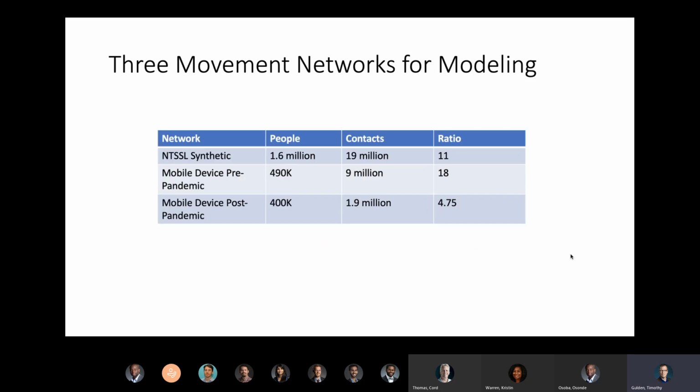And then I'll stop by just summarizing, and then we'll have some more time for discussion. So we now have 3 networks. The mobile device networks are still a bit in draft because we're waiting for new common daytime locations. So we have them both pre and post distancing.